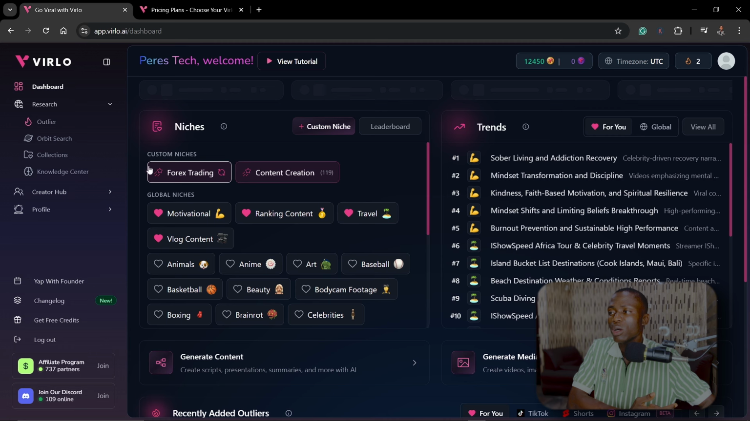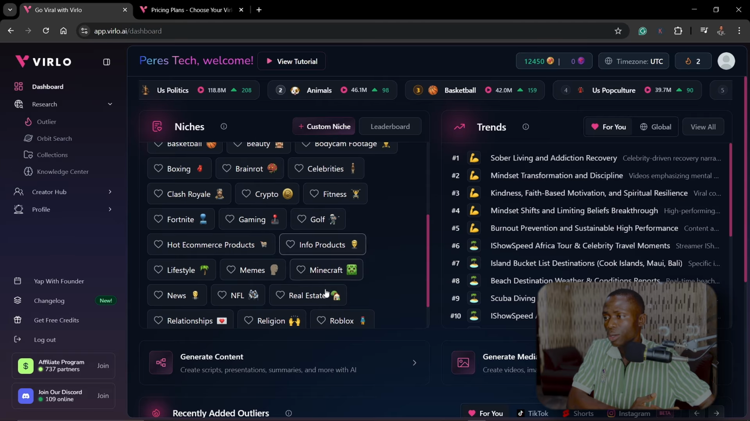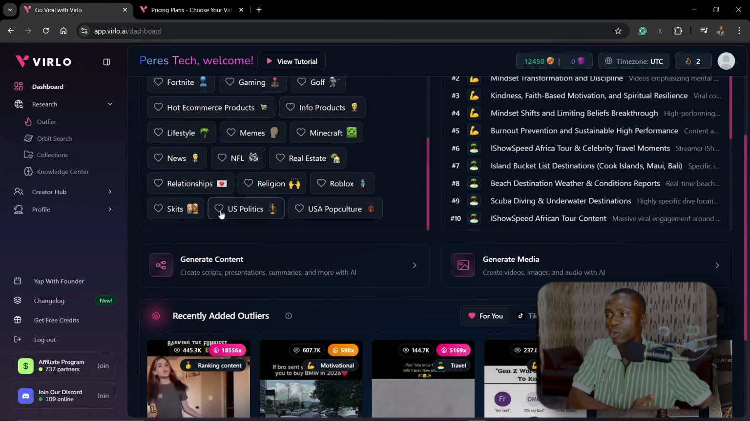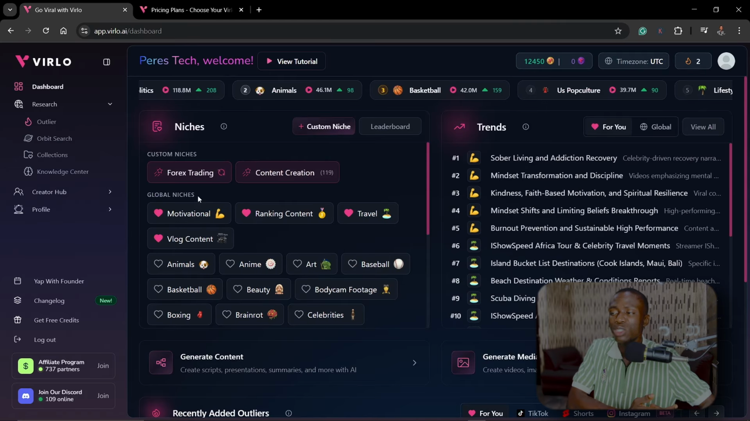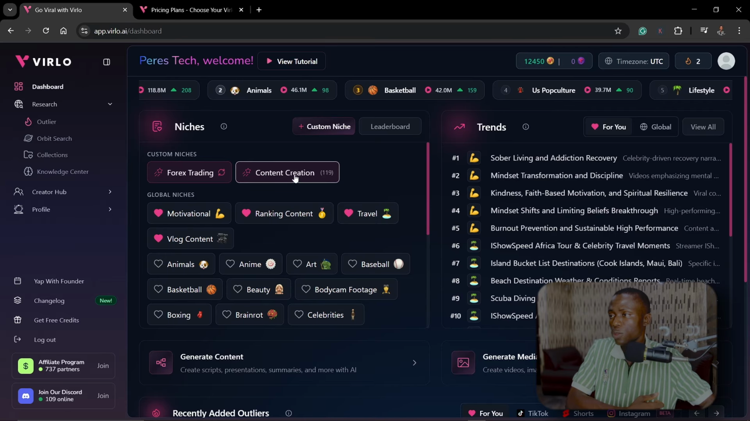Now at times, in case you don't want to create the custom niche, you can just come over here and then pick any niche. Now if you're into crypto, you can just click on crypto, and then you're going to see things that are trending for crypto. If you're into something different, you just pick whatever niche that you are into here. It's not always that you have to create a custom niche. The only time you need a custom niche is when you want to be really specific about the sort of content you actually want. So for example, let me come over to where it says content creation.